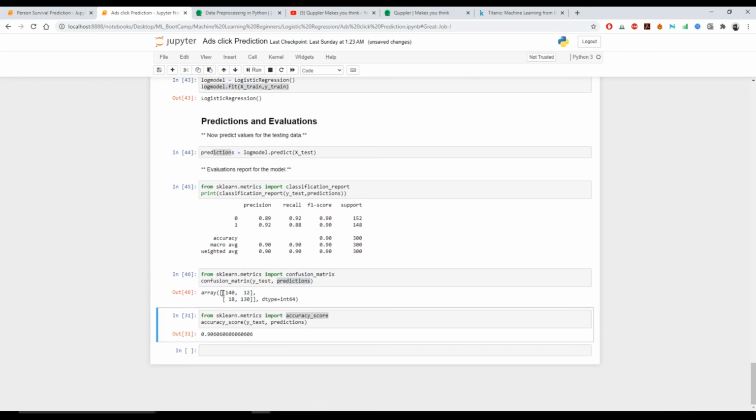Once you do that, you get the 2 by 2 confusion matrix, where you can see most of the data has been aligned to the diagonal. So diagonally most of the data is present, and a few of the data has been misclassified, as 12 and 18. So it wasn't able to identify a few of the data.